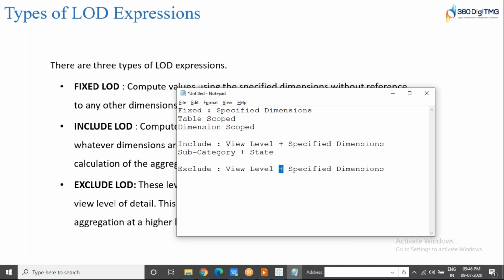From the view level, it will subtract the dimensions that you specify in the formula, which means the computation is going to happen at a higher, more aggregated level of detail compared to the level of detail on the view. The view would be granular, but your computations will be happening at a higher level. If you just remember this, it is sufficient. Fixed means at the specified dimensions level, meaning whatever you specify in the formula. Include means whatever is there on the view plus whatever you have mentioned in the formula. Exclude means from the view, it is going to remove what you mention in the formula.